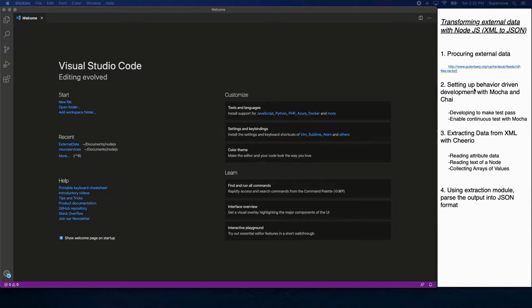Step 2, we will be setting up behavior-driven development with Mocha and Chai. Mocha, as you may know, is a BDD framework, and Chai provides us a rich set of libraries for assertion. Step 3, we will be extracting data from XML using Cheerio. Cheerio is another library that provides us a way, similar to writing CSS syntax, to actually read the XML document. And step 4, using whatever extraction we have done in step 3, we will parse that into a JSON format. So these will be the 4 steps that we'll follow.